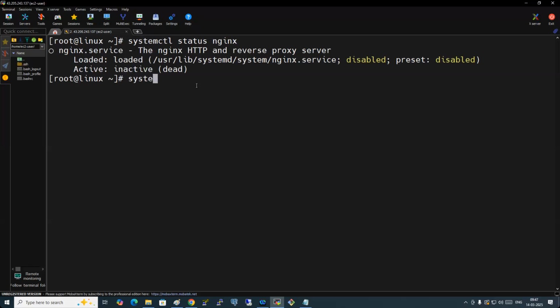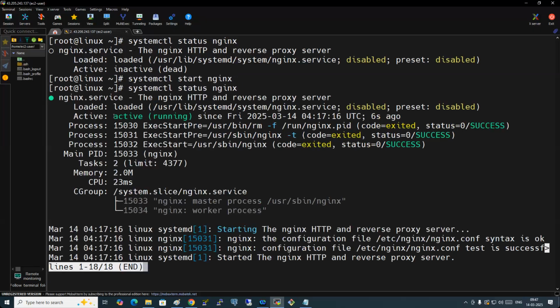Say the command: systemctl start nginx. And now check the status again. systemctl status nginx. Now in what state is it? Active and running.